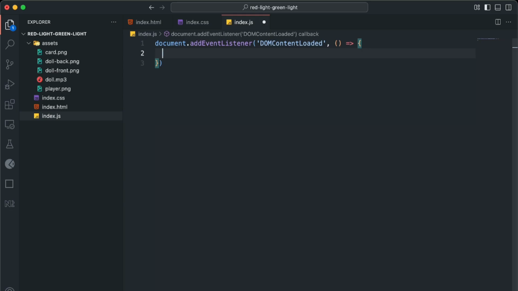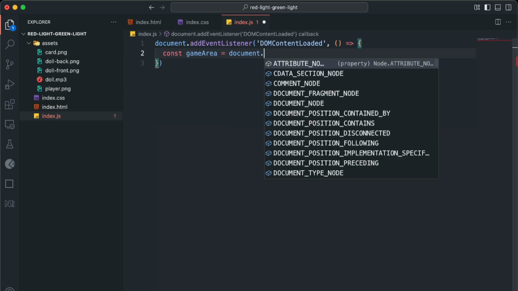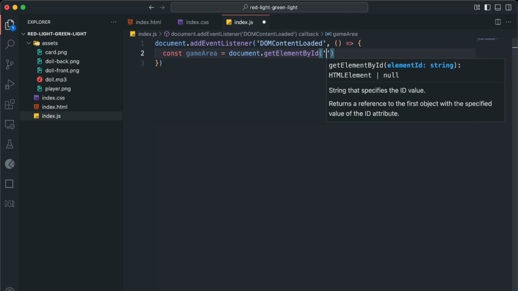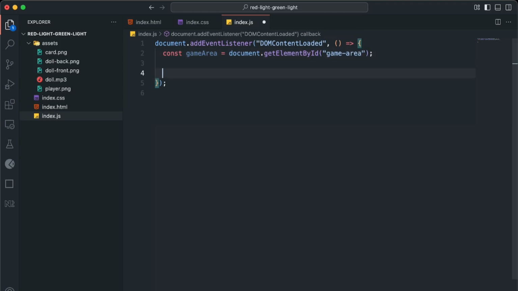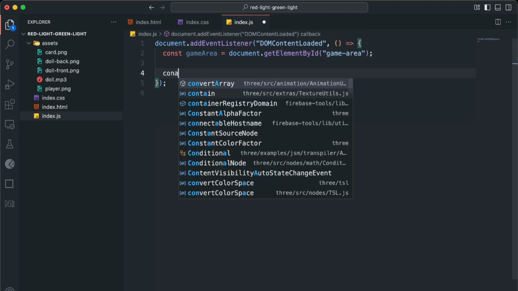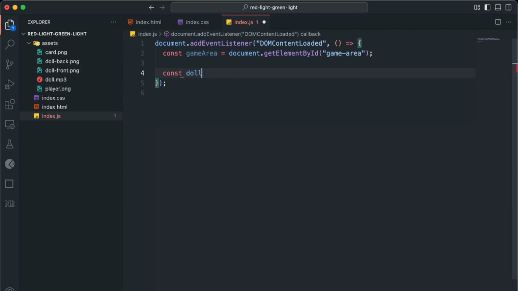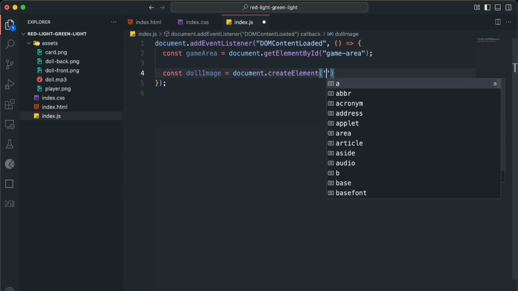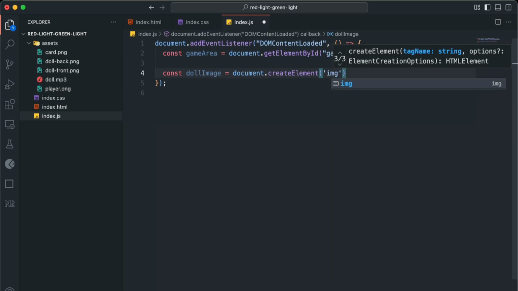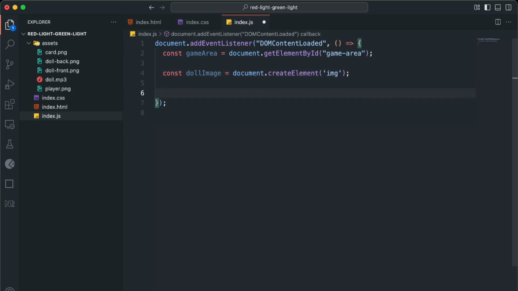So let's select this ID first. We can say const gameArea equals document.getElementById, the game area. Let me create one doll image. So we can say const dollImage equals document.createElement. This will create an element which can be our image or img tag using JavaScript.